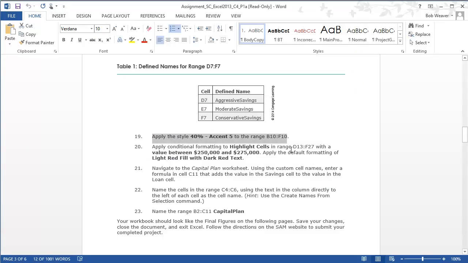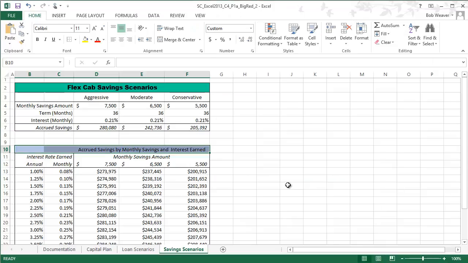Step 20, we're close to being finished here. Step 20 says apply conditional formatting to highlight cells. We're doing conditional formatting again to highlight the cells in the range D13 to F27 for the values between 250,000 and 275,000. Apply the default formatting of the light red fill with dark red text. Okay, so highlight cells D13 to F27 for the range 250 to 275.